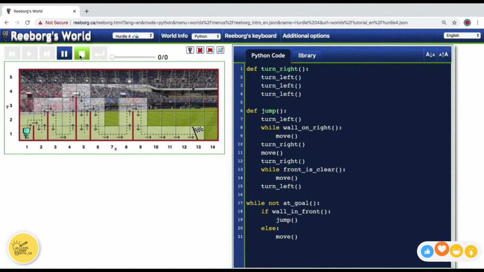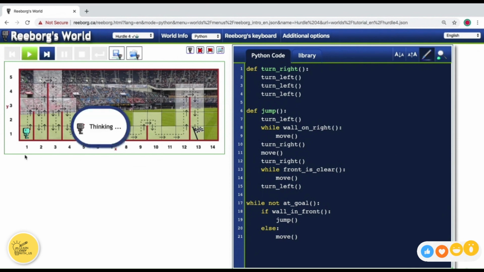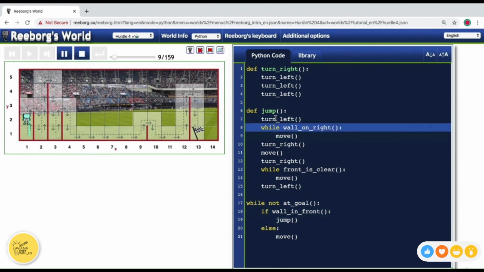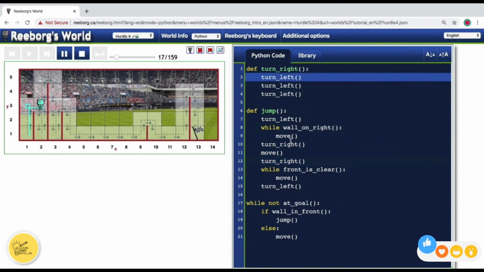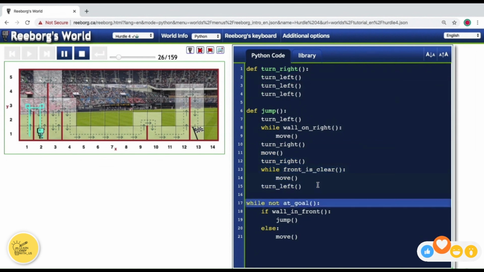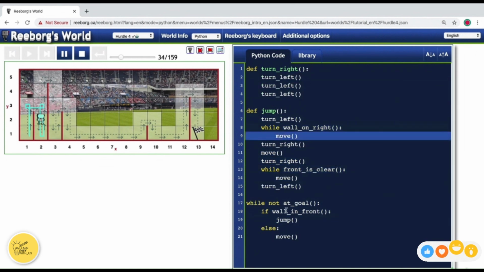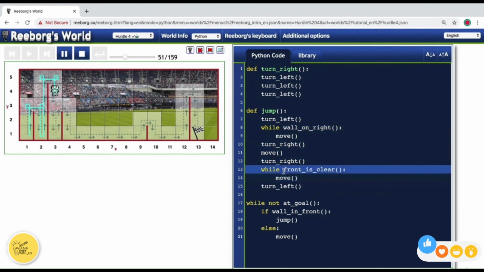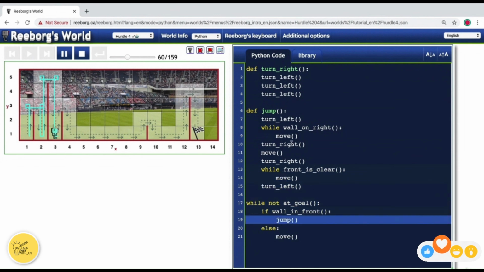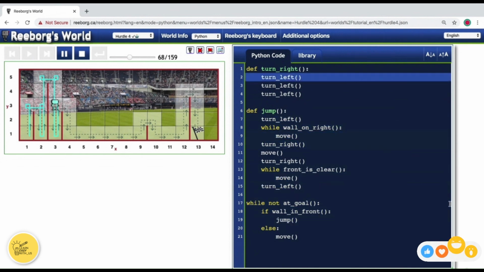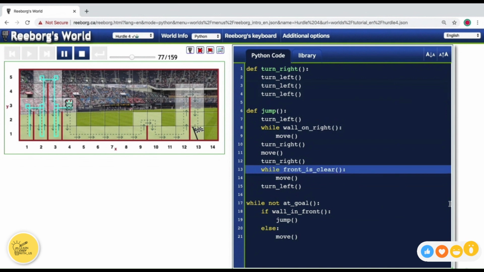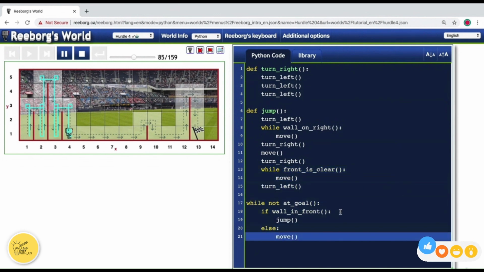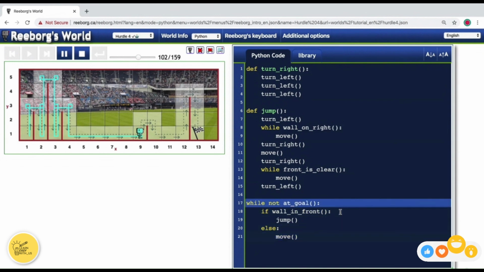So now let's go ahead and regenerate our map, and let's try again. So we're going to make a jump, and then we're going to turn right, and we're going to keep going down until we hit the wall, and we turn left. And now we're not at the goal, and there's still a wall in front, so we make another jump, and we go down this much, much larger wall. And then we continue this process of using several while loops, checking if there's a wall on the right, checking if the front is clear, checking if there's a wall in the front, in order to achieve our goal and get to our final destination.